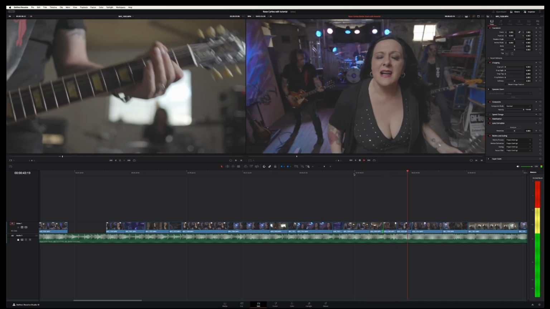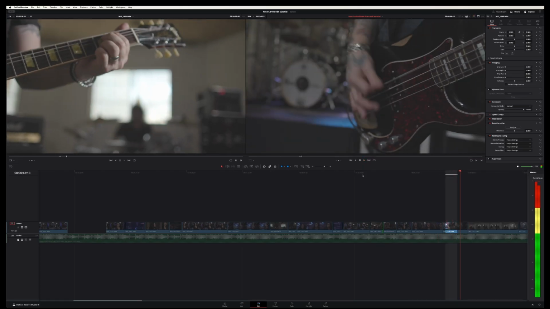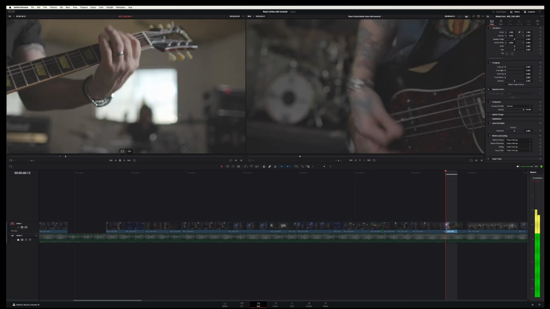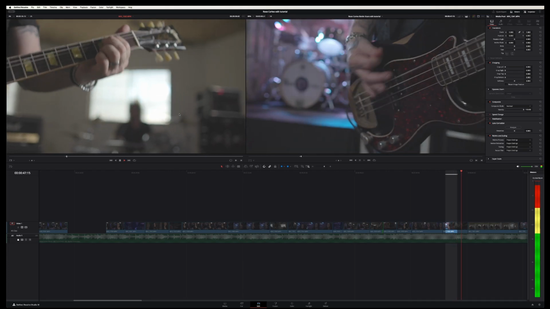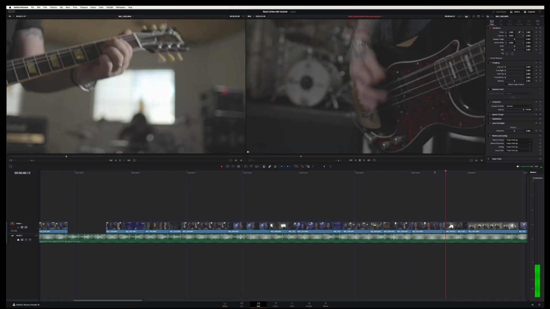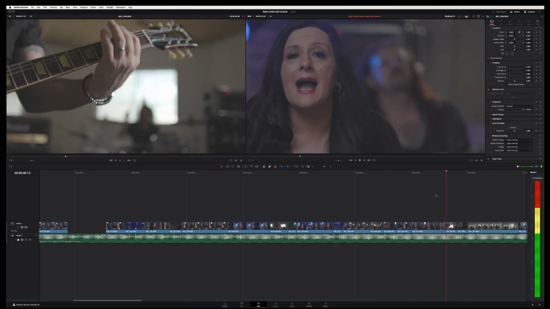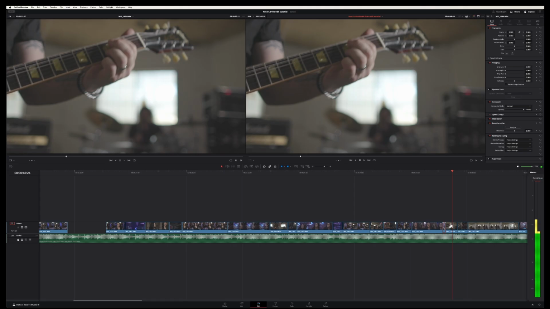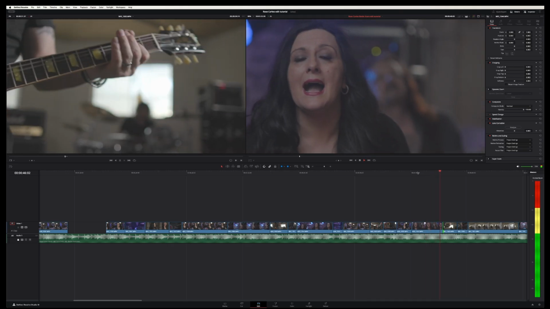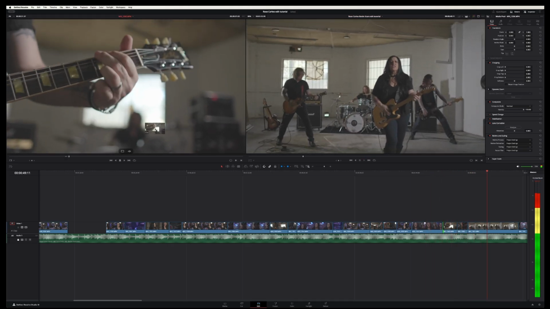But you left me high and dry. He does some nice little finger work there on the left hand. Yeah, let's have a look and see how that looks instead of the bass. Let's get rid of the bass shot. Drag the guitar back.